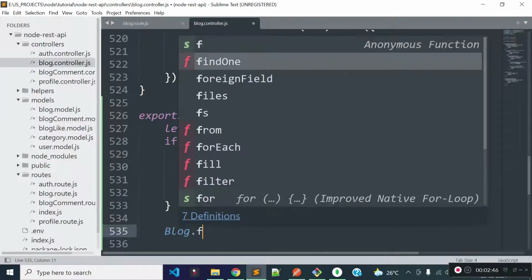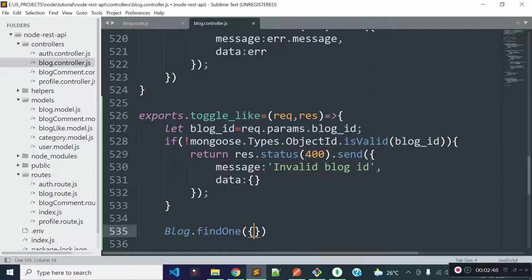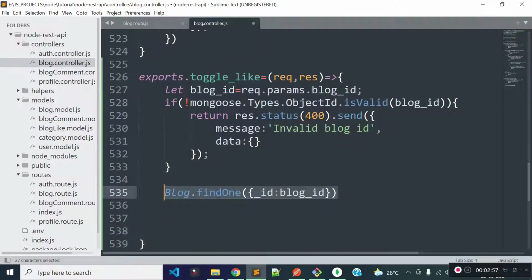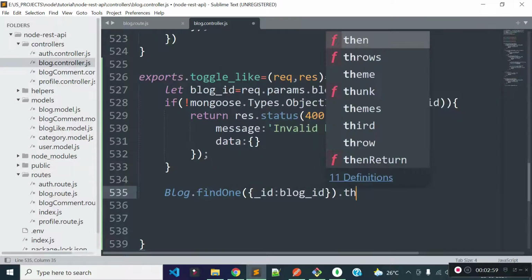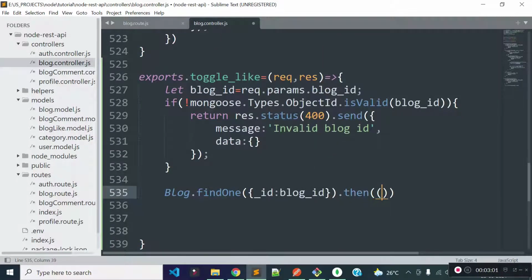And inside this find one method we need to provide the condition inside an object, so I'll provide _id is equal to this blog id, and this will return a promise, so we can use async await or we can use callback method to get the data. I'm using callback method to get the data, and we'll get blog data inside this callback method.